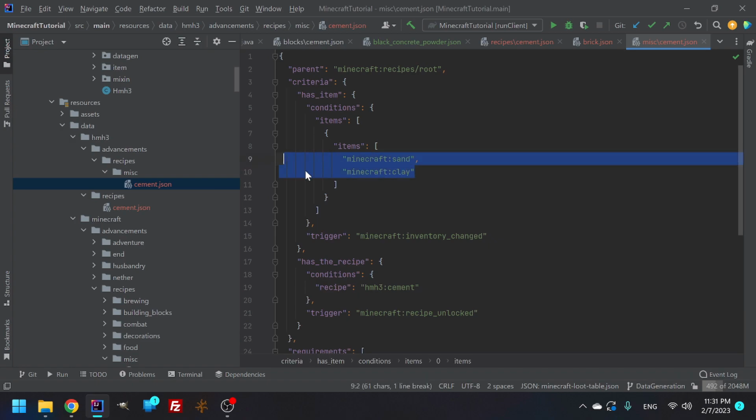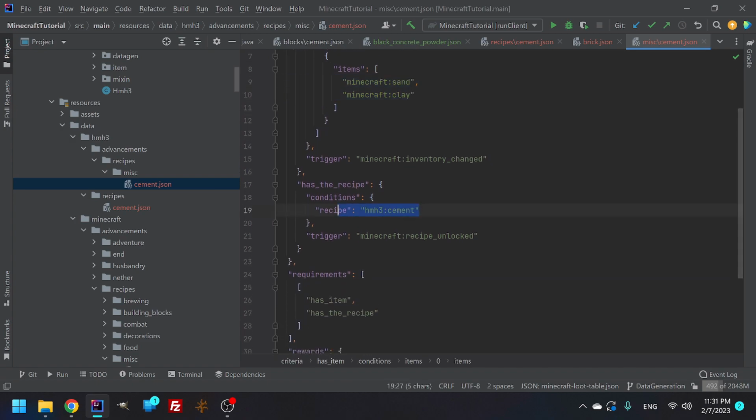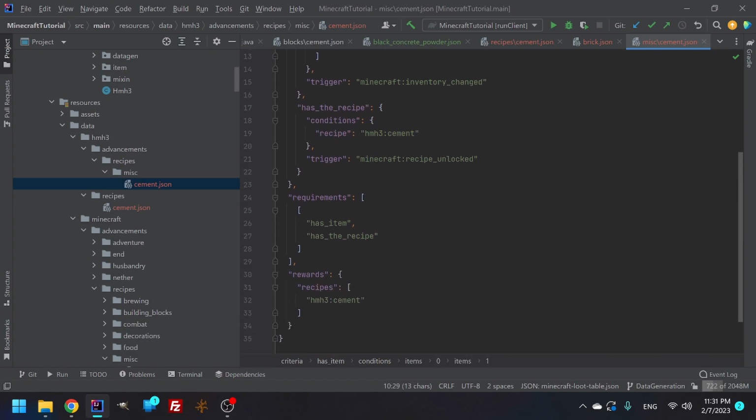So now we have fully unlocked it, and that is exactly what this is. If I get sand or clay, it will check if I have this, and if I have it while these are in my inventory or has been placed in my inventory at some point, then it's going to give me the recipe. So that is how recipe advancements work.